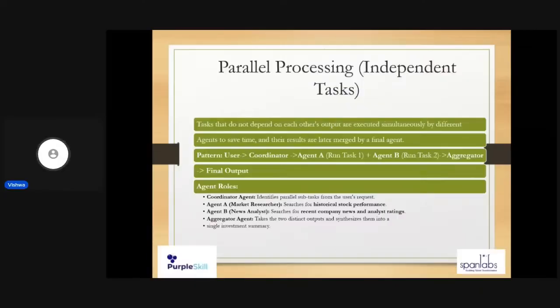So if you see the agent roles, there is a coordinator agent, agent A, agent B. Agent A is a market researcher, agent B is a news analyst, an aggregator agent which will take the output from each of them and combine them into single investment. Get it? So that is what we call as parallel processing.